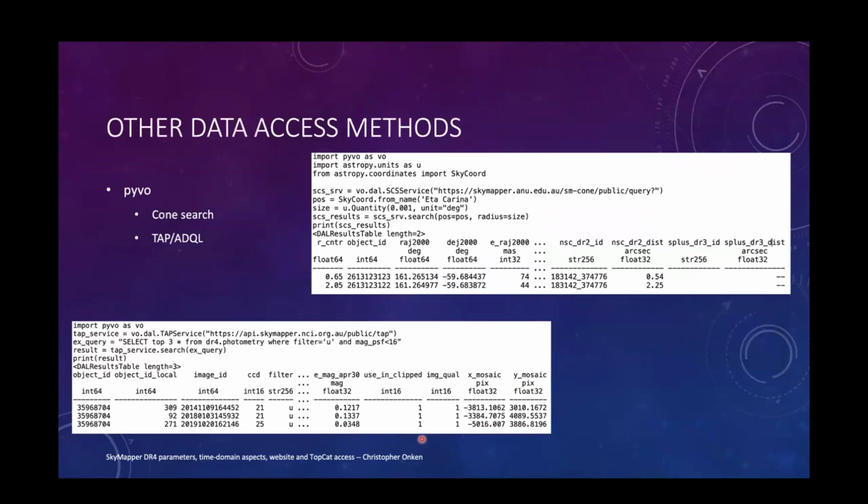So there are a number of additional ways of accessing the data, which I'll just touch on very briefly. You can do it through PyVO, and these services are working. The underlying facility that runs all of these services in the back end had been undergoing maintenance today. It's now back online, so you should be able to run queries like this yourself.